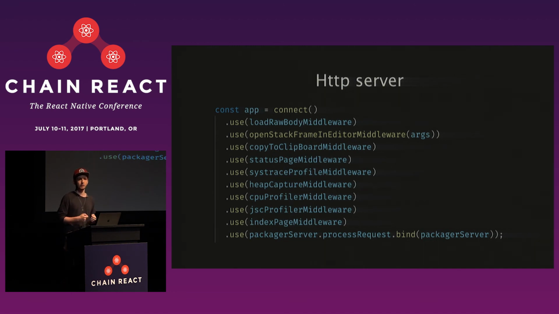It's a really cool and powerful concept. Being able to plug and play certain parts as middlewares makes it very customizable and hackable. As you can see, this is actually the code that I just copied from the latest React Native a few days ago. The last middleware here is the packager server, which is the Metro bundler React Native uses. And the rest are just the things added on top, like the status page middleware or the open stack frame in editor middleware and other things like that.